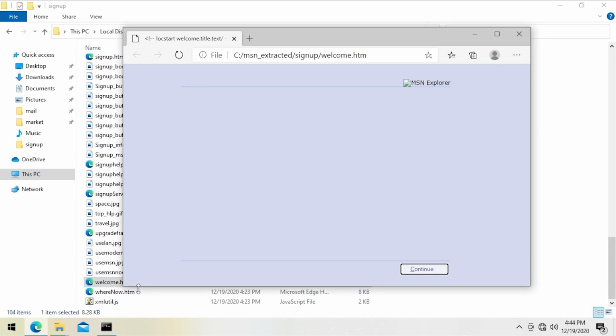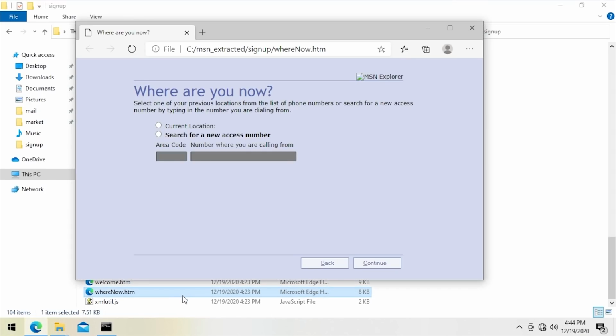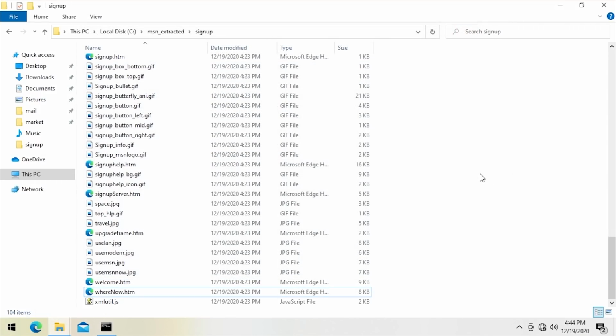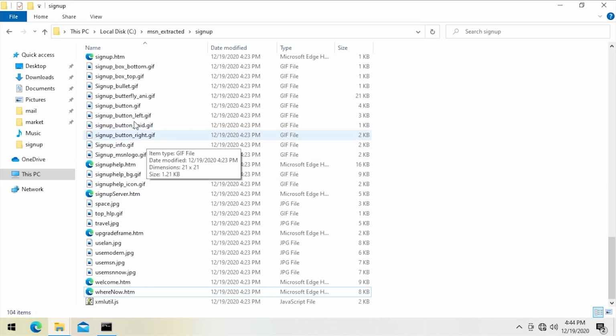Welcome. This will probably be the initial screen, or at least part of it. Where are you now? So when you would actually get past and it would detect your modem, this is where you would say, this is my current location, and then you would search for a new access number. You would put in your area code here and all that good stuff. So okay, that is the sign up folder.